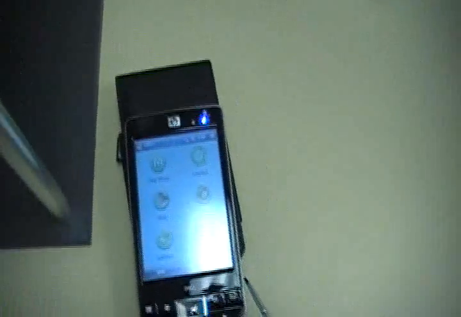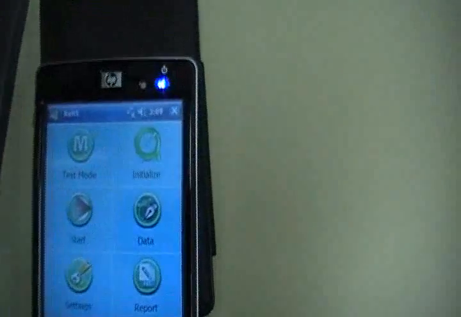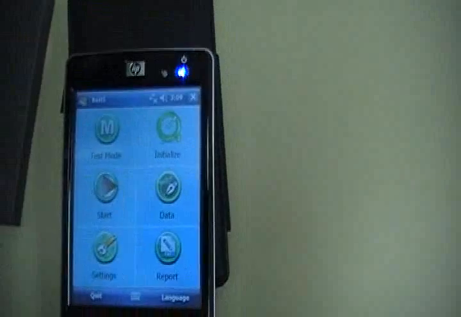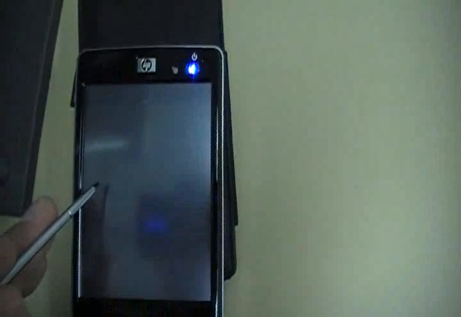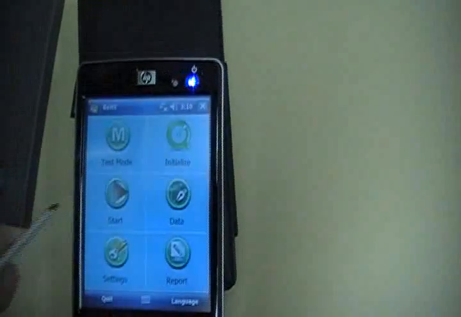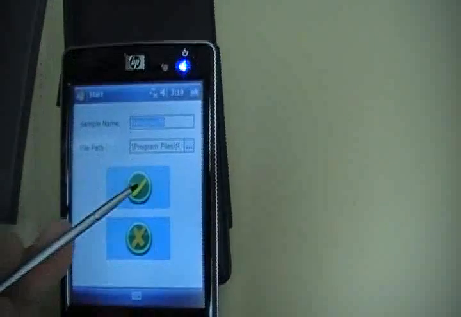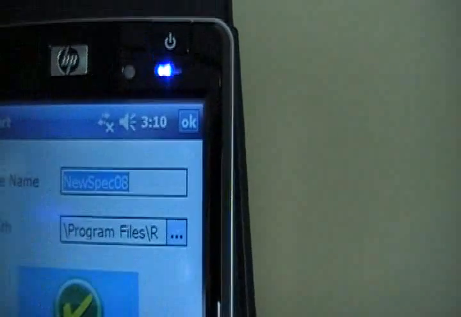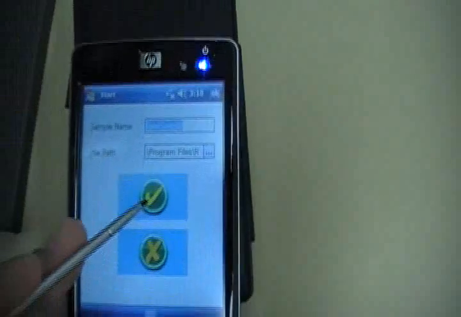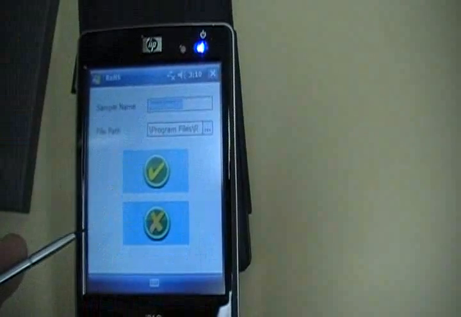Okay, the PDA, I got a little glare, so I'll bring it in here. It's a real simple screen, and this machine can be used for doing many different things. We're going to do RoHS with it, and we simply press the arrow button, and it takes us into the next screen, which gives us the ability to rename this application, which this one was just called New Spec. We're not going to change it, so we just press the enter key or the arrow key again.